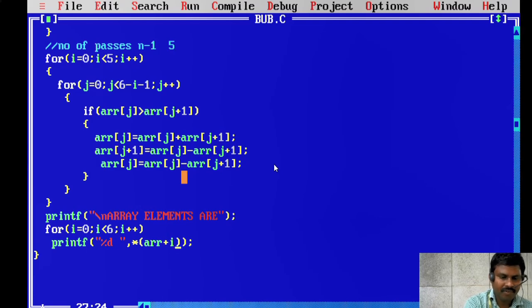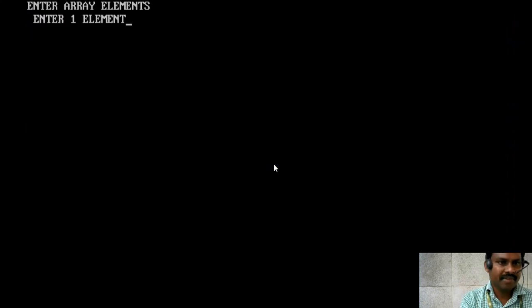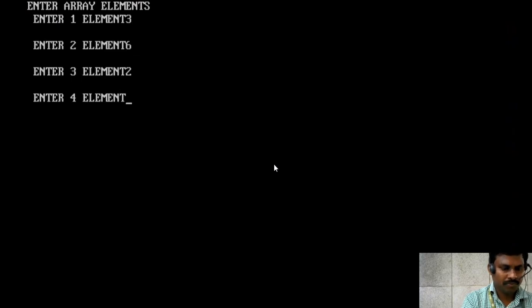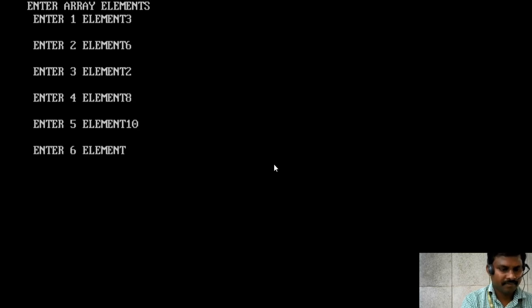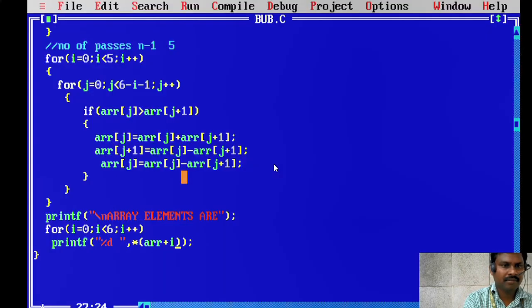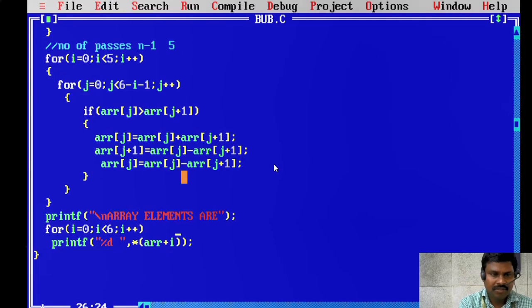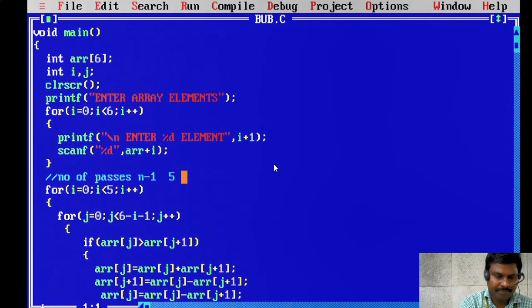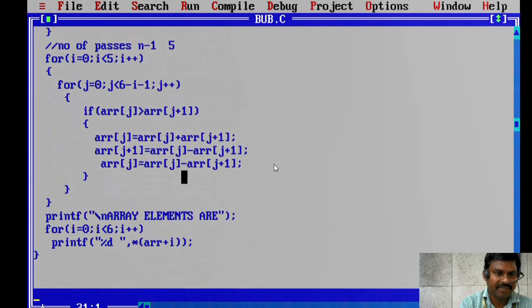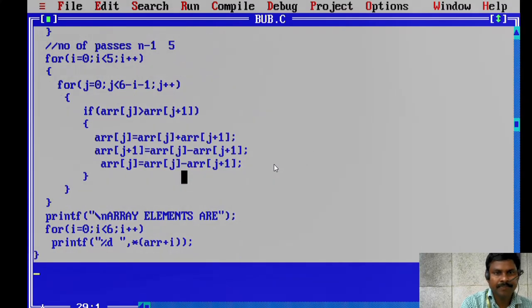Alt F9, yes, Control F9. First element is 3, 6, 2, 8, 10, 1. So Alt F5, same 1, 2, 3, 6, 8, 10. Okay, this is bubble sort. So please debug and write step by step. At the first time it is very difficult to understand. Okay. So still you have any doubts, please repeat once again.